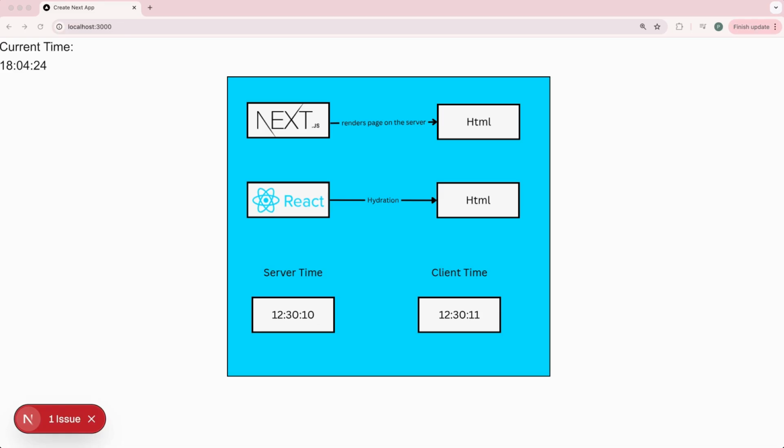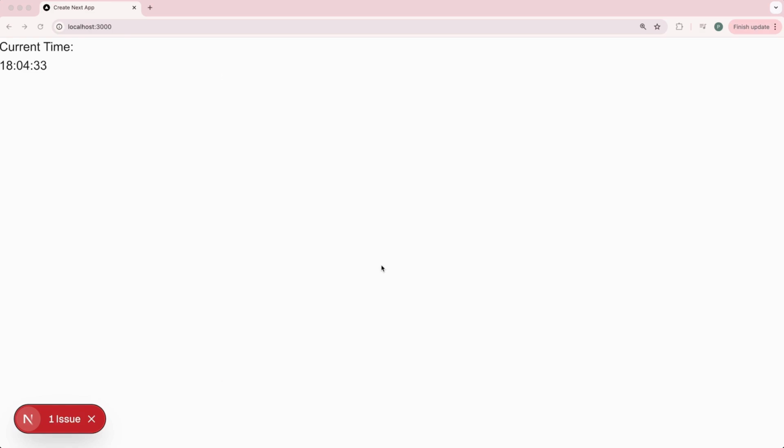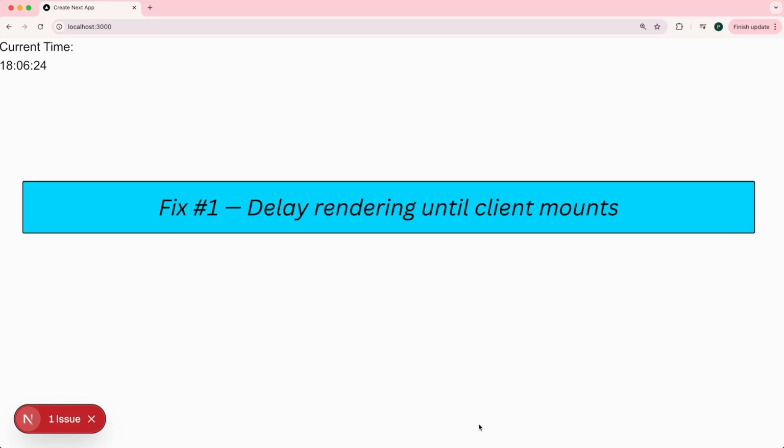This also happens if you use random numbers, browser-only APIs like window or document, or dynamic content that changes between server and client renders. Now, let's go ahead with the fix.